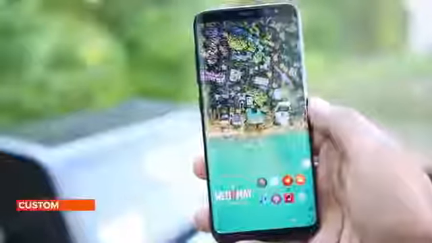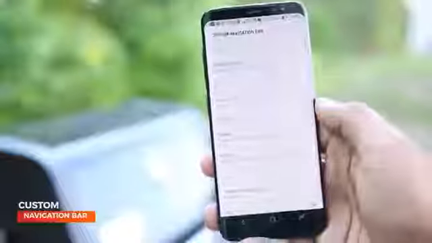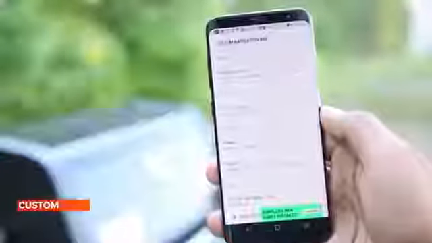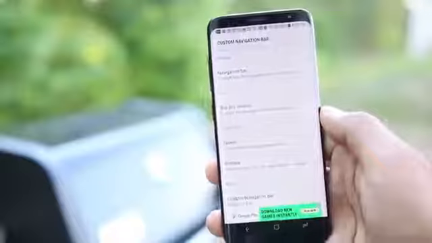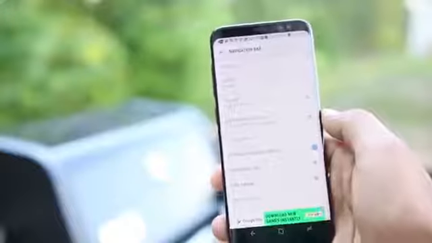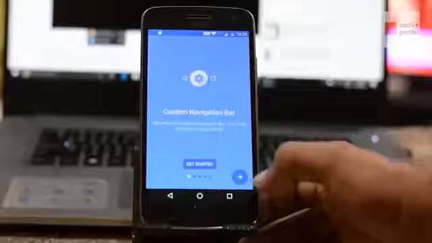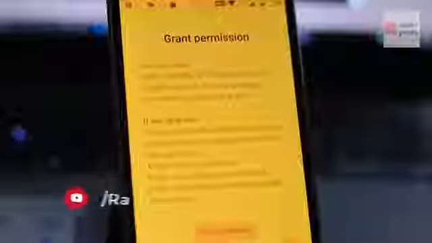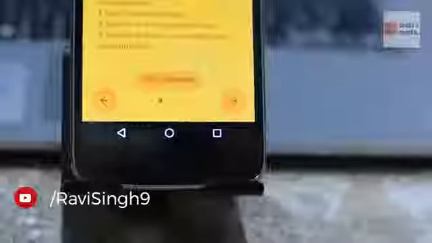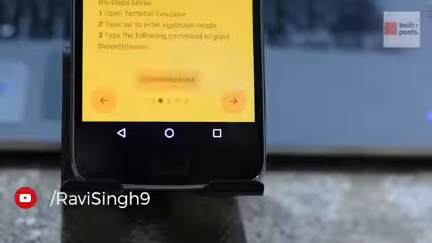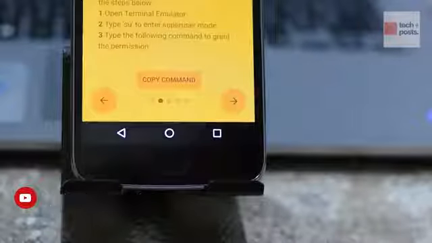The first app here is custom navigation bar. Android O has this feature which allows its users to customize navigation buttons and also notification bar. Well, this app brings that feature to current Android devices. You do need to provide it permissions. You do not exactly need root, but you do need to connect your phone to PC and run some commands through ADB. This app teaches you how to do so.